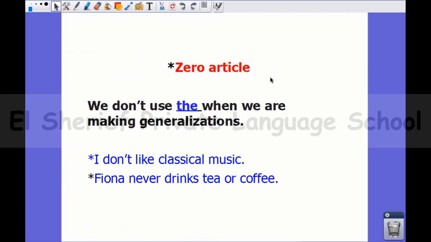There are some cases when we do not use articles. So it is called zero article. So we don't use the when we are making generalizations. So talking about something in general. Like I can say water is useful or water is the essence of life. Here I didn't put the because when you put the, you're specifying this as if you're talking about a specific water.